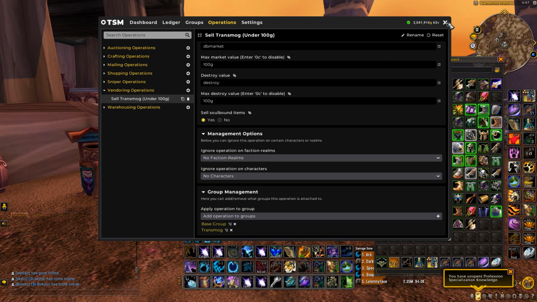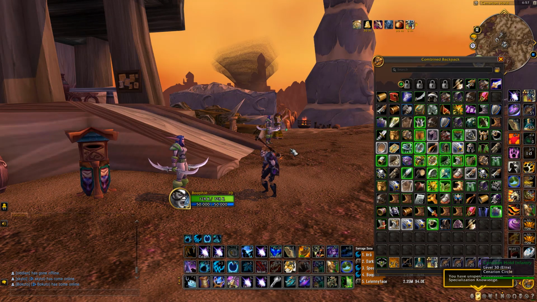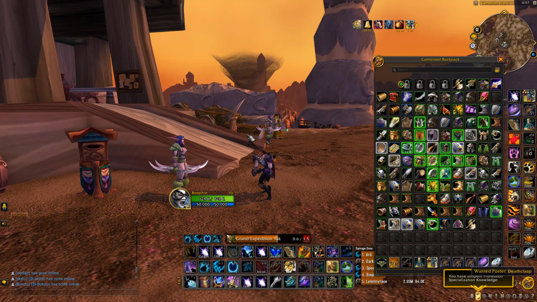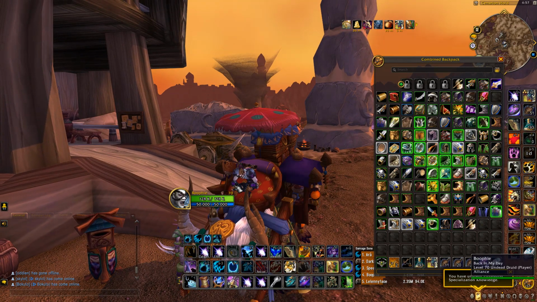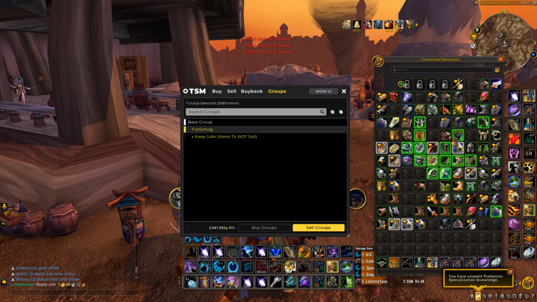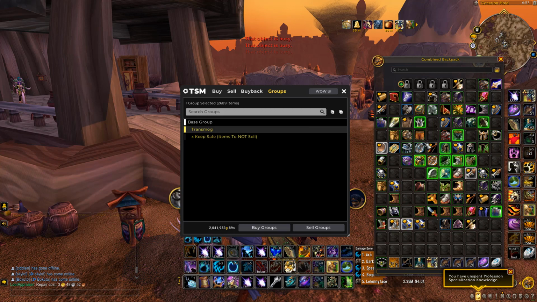Once that is set up, very cool, you can come over and use your vendor. With this vendor, or with any vendor, you simply click on this part right here and you want to open it with TSM. Just like this, and you want to head over to the tab which is called groups. You want to select the group for your transmogs, and when you click sell groups, it'll actually sell all the items that are under 100 gold for you just by clicking one button.